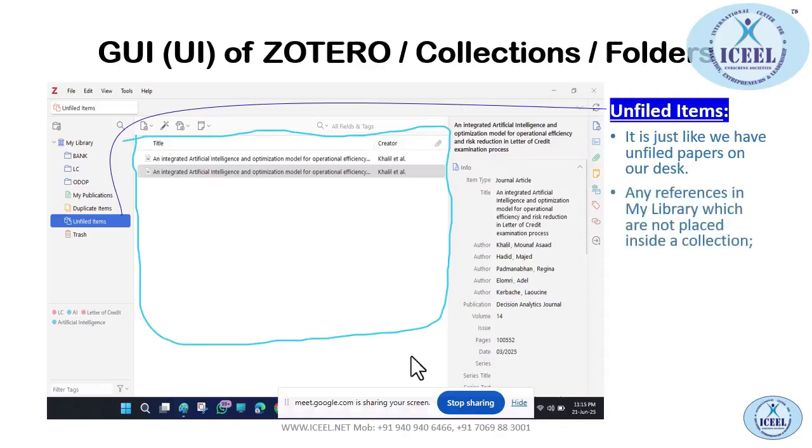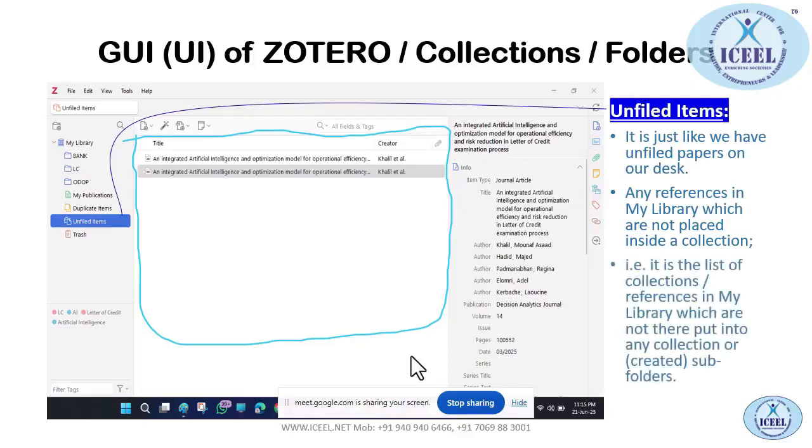Any references in My Library which are not placed inside the collections or the folders will be reflected over here. Right. That is what? It is the list of the references in My Library which have not been put into any collections or the created subfolders. Those kinds of things, where no allocation has been made anywhere, will be reflected over here, guys.